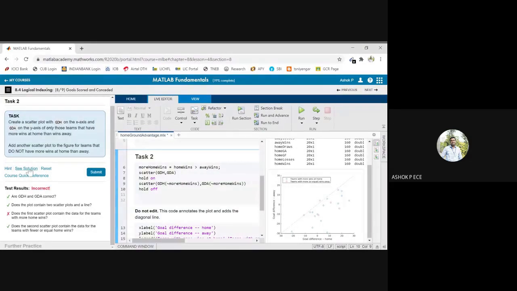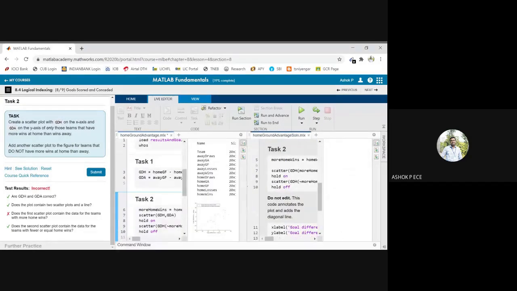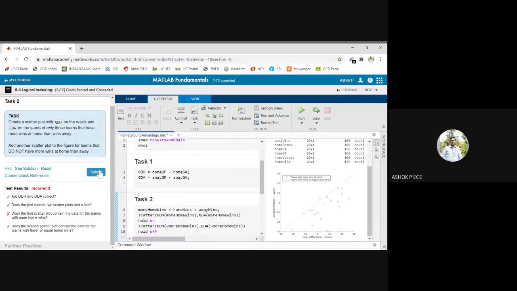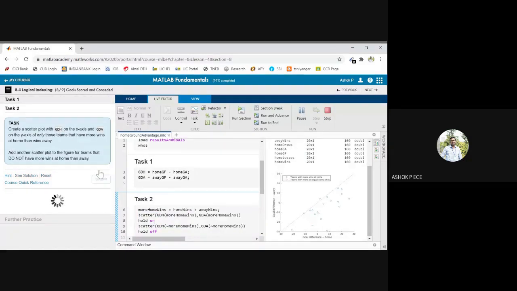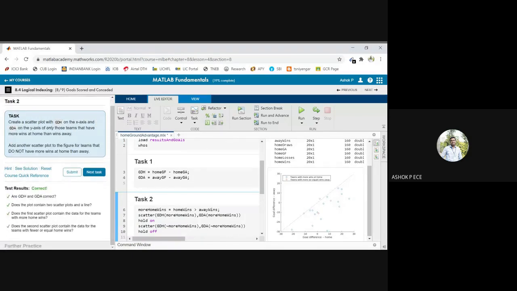I think there is some issue with the code. We'll see what it is. I'm just copying it as it is. We'll see what is wrong. Yes, I think some variable issue was there.